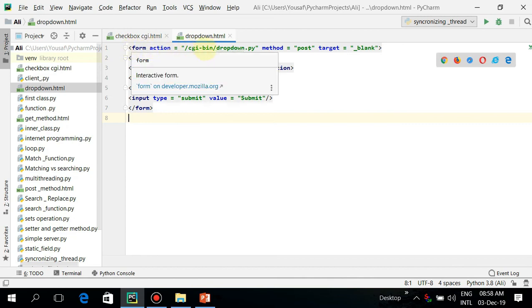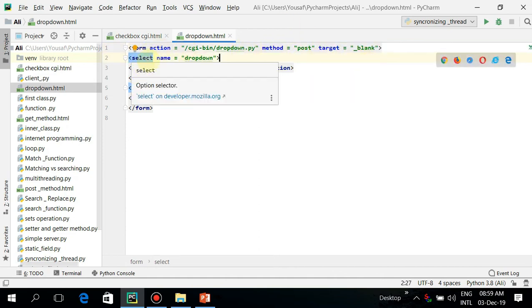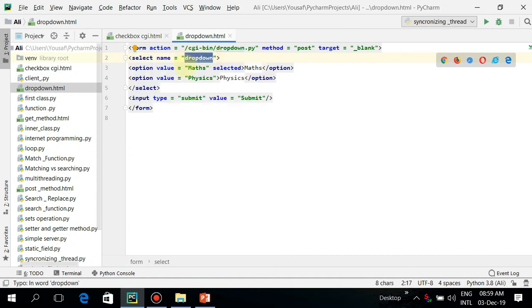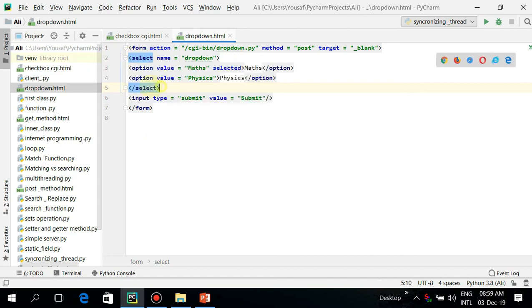Form action is cgi.bin, which is a Python directory, and put an option module like drop downs like this. Put the name of the methods like post and target. Now in the second step, put a module like drop downs, and I put values relating to subjects. The first is math and the second is physics, and now the select is closed. As we select in the second step, you can see that the system shows where it starts and where it closes. Then the final step is submit values. Then I write this example and close the form action.